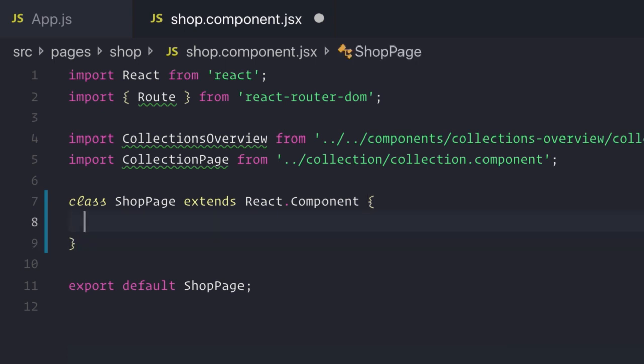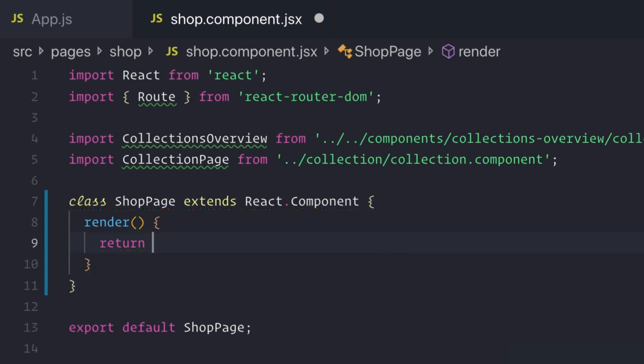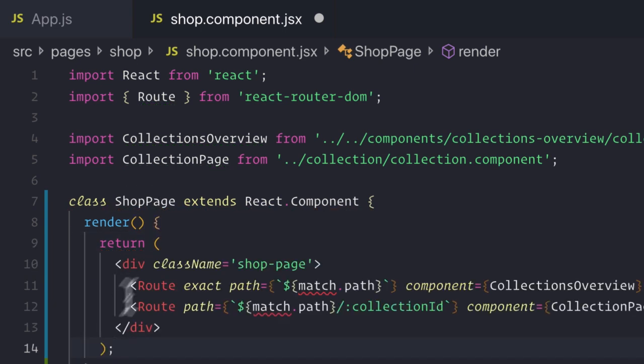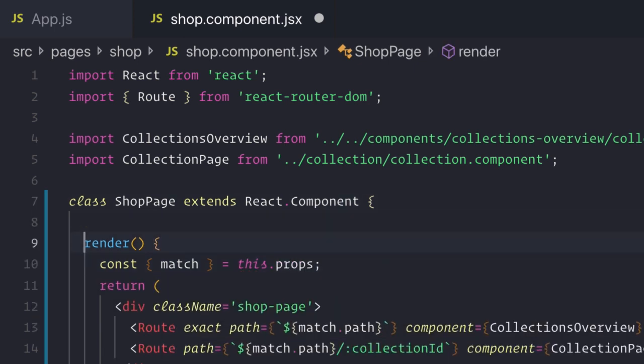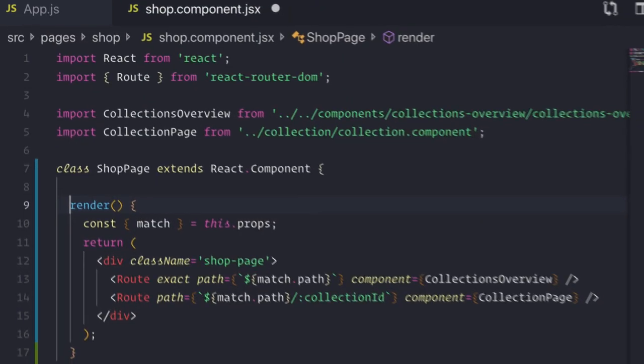What we're going to do now is inside of our render statement, we are going to return that code that we just had. We're also going to destructure the match off of our props. So we'll do that by saying match equals this.props. And now our component is converted. If you just remember the format of doing it like that, it's very easy to convert from a functional component over to a class component.